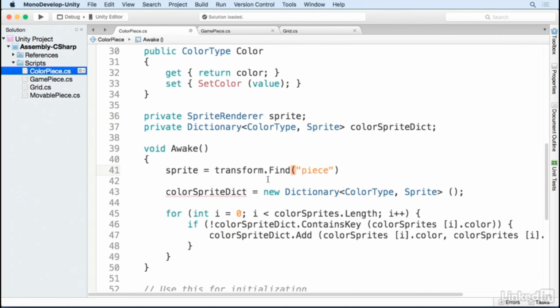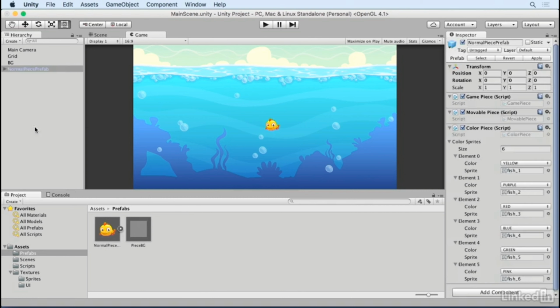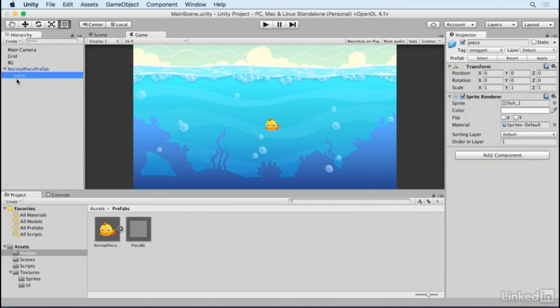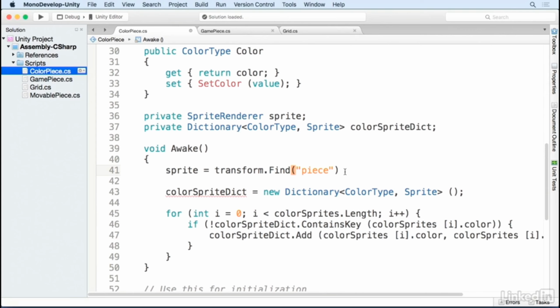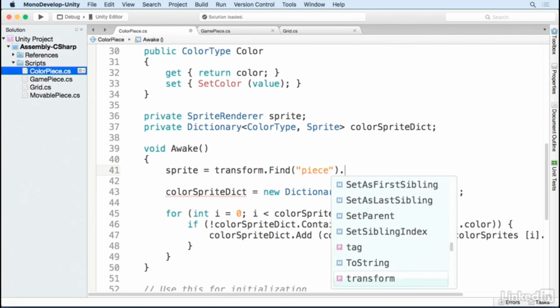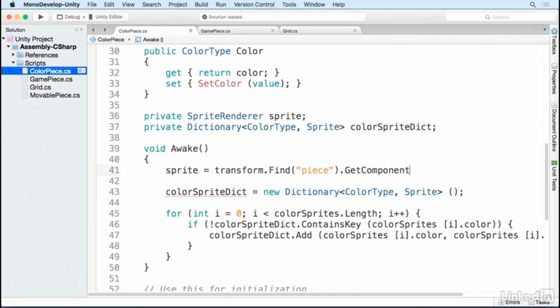I use transform.Find to find the child game object named piece. If we drag our normal piece prefab into the scene, you can see that the sprite renderer is on this game object called piece. Go ahead and delete that. So once we've found the piece game object, we can get the sprite renderer component.